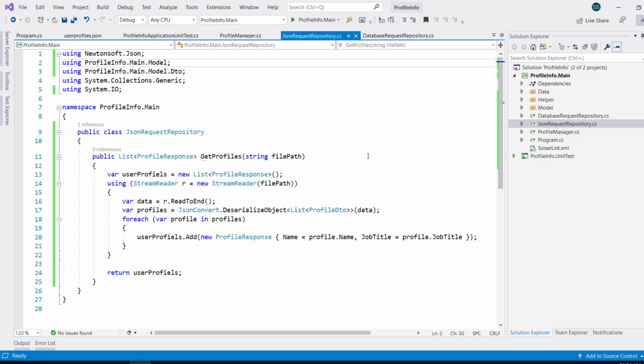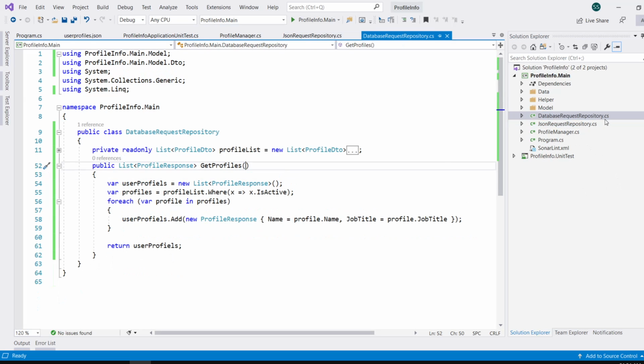If I go to the JSON request repository, it has one method called get profiles, which accepts a file path as a parameter. Then based on that path, it will go and read the data from the JSON file, convert it into the desired response, and return it back. Same for the database request repository. The difference between these two classes is that the database repository does not require this file path. If we call this get profiles method from the database repository, it will go directly to the database, read the records, and return them in the response.